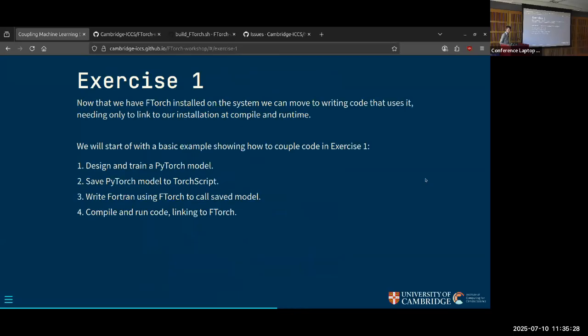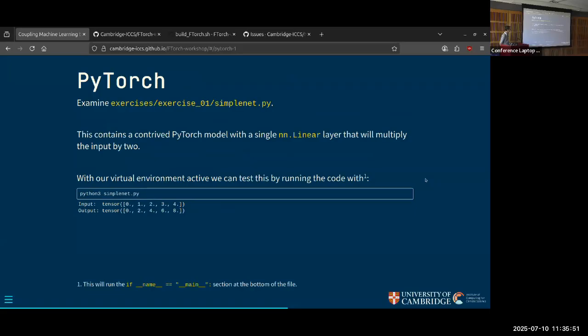And so it's going to involve designing and training the model, saving the model to Torch script, like we just said, writing Fortran code that uses FTorch to call the saved model, and then we compile and run the code, linking it to FTorch. Does that make sense so far? Just sort of in the abstract. It will be a little bit more concrete as we go through.